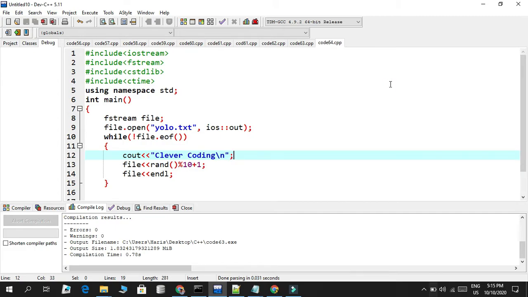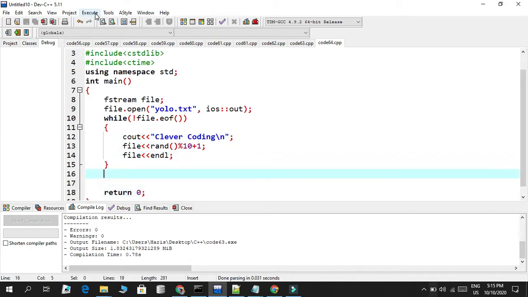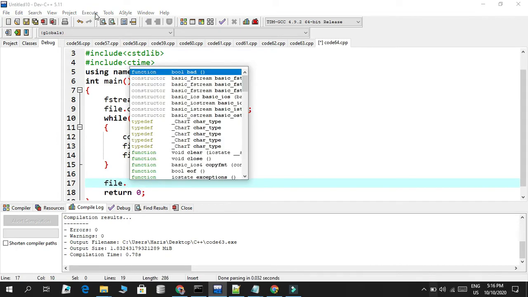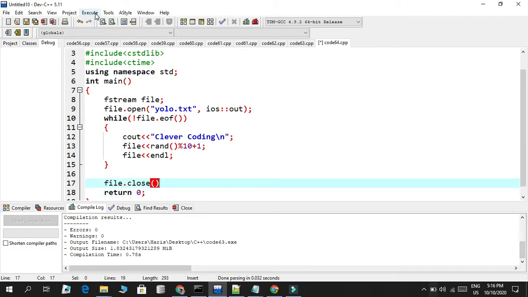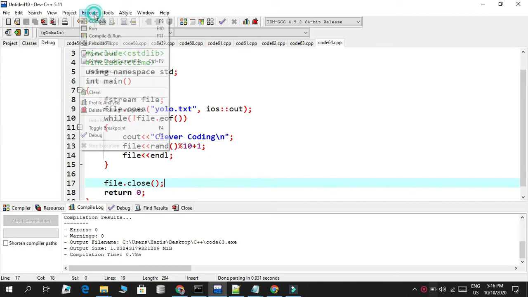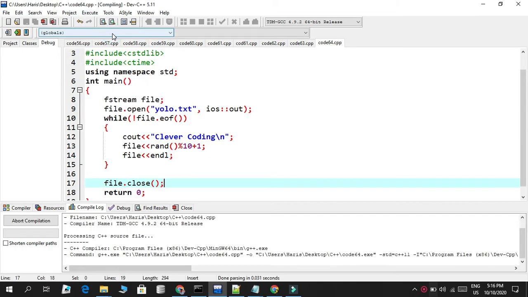So that's also legal. Now, one important thing at the end is to close the file once you're done using it. This is to be on the safe side, and I recommend everyone doing this. You got the file stream, so I just name it, and then I say close. C-L-O-S-E, close, that's it. Semicolon at the end, save it, and now we're gonna execute, compile, and run.